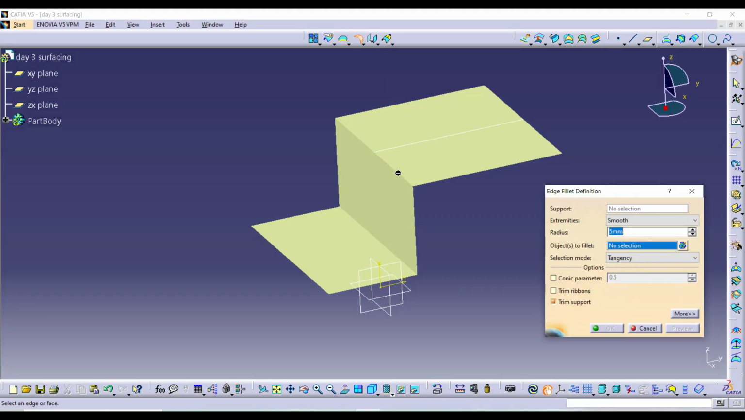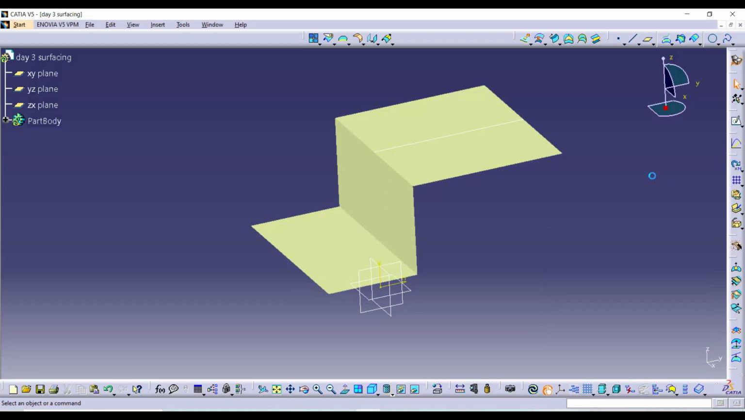On edge fillet, if I go for these corners, we can see that these corners are showing that they cannot be selected. It is because the surface is not connected here. It is not a single surface so that we can provide a fillet. So here comes the condition. For providing the fillet, we need a complete joined surface, then only we can go for the corner fillet.